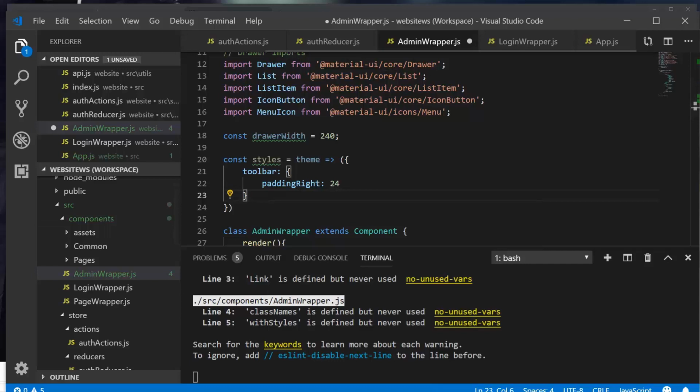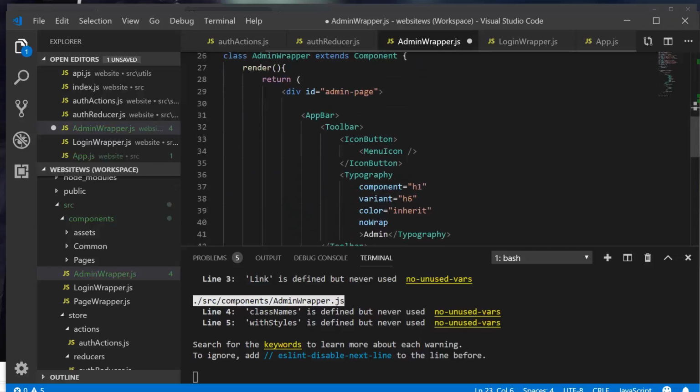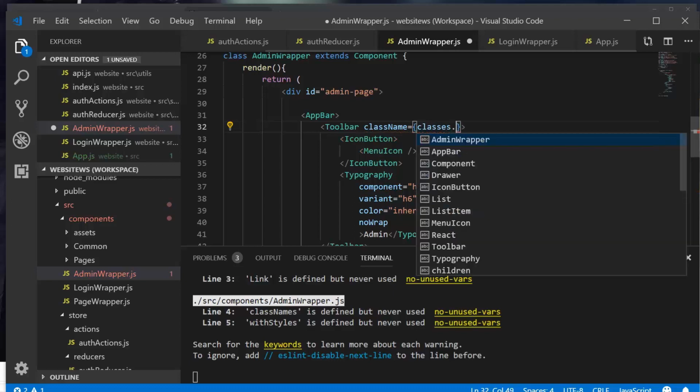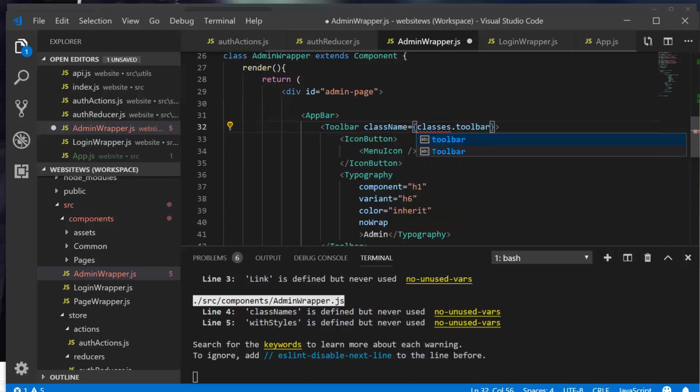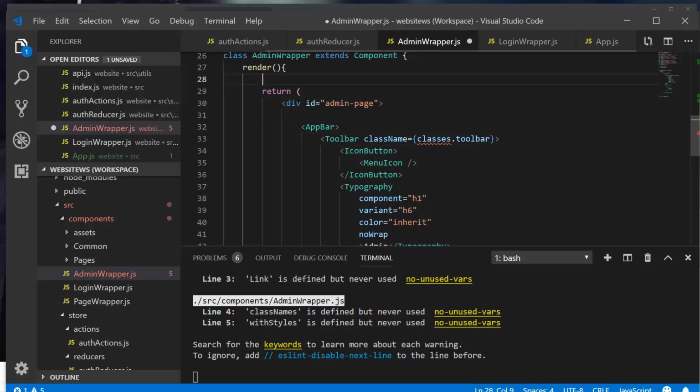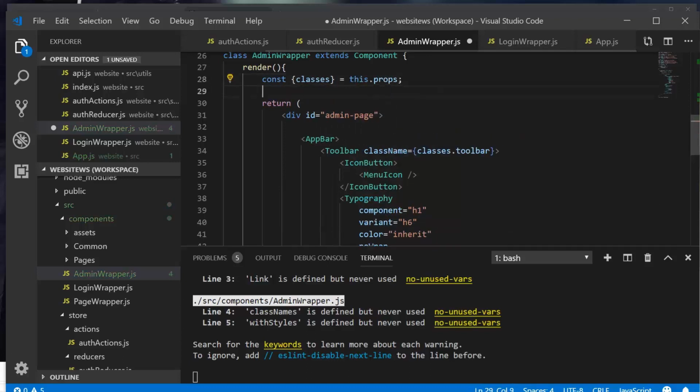And then how we use it within the actual components is in toolbar here, what I'm going to do is type className, and then we just reference classes dot, actually we need to open up curly braces, classes dot, and then whatever styles we want to apply. So in this case it's toolbar. Now we also need to get classes from the props.